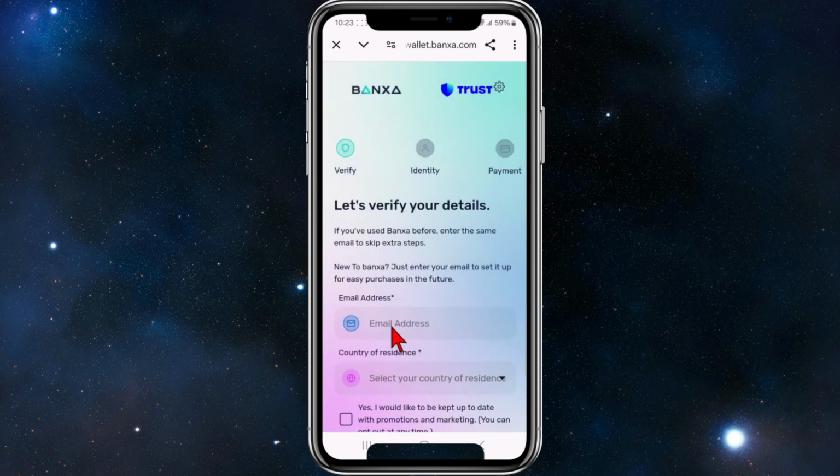So I need to go through this. I might need to create an account with Banxa. I haven't got one yet. So yeah, create the account and then continue on with the purchase using your credit card.